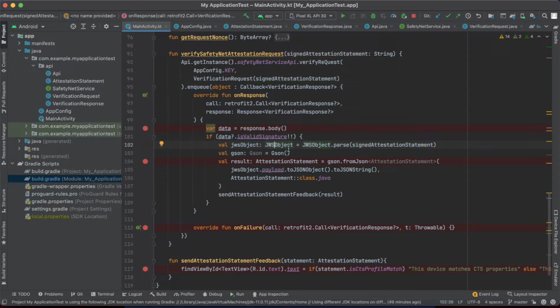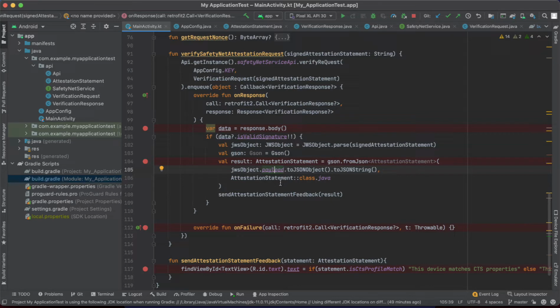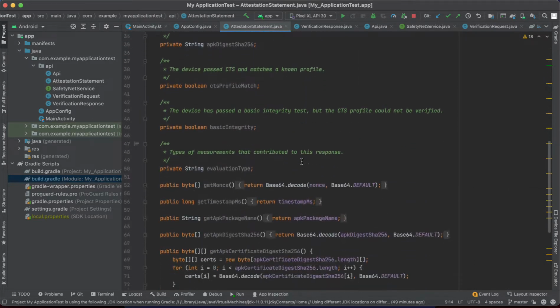And from this object, I was able to get the payload. Remember, it's the payload that is important because it's the payload that contains the information we want to extract. So you get the payload, and from this payload, I was able to create an attestation statement. And attestation statement is also an object which I created in order to ease the usage of our results.